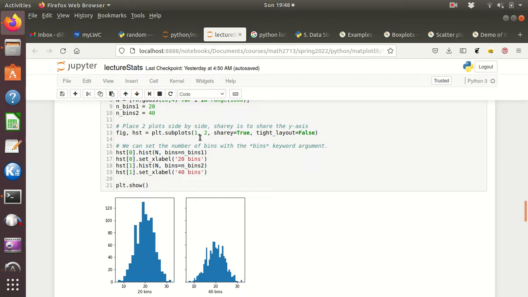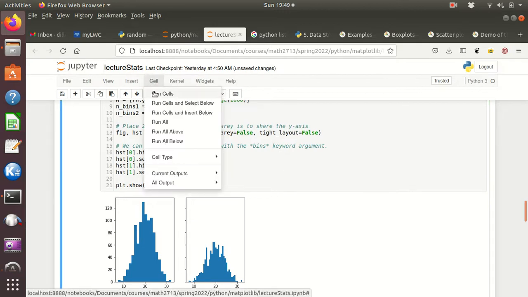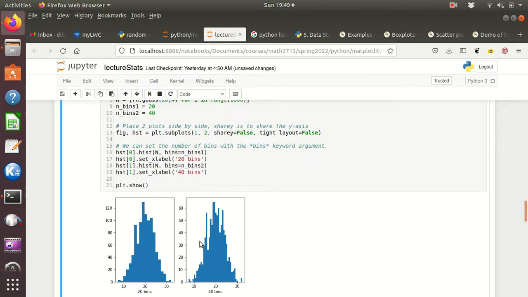Now, if I got rid of the share y equals true and changed that to false, or just didn't put it in there, and I run this, notice they look like they're the same height, but as you look, that's 120, that's 60, so this really is half as tall, but I can see it better. So it's a little misleading though, so I would say you want this to be true if you're going to be comparing them.